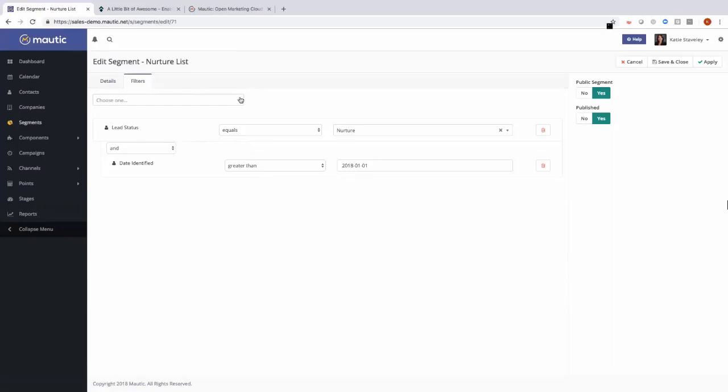You can also filter off of some behavior information. So if you wanted to say lead status equals nurture, date identified is greater than January 1st of this year, and they also opened the last email we sent them, you can build a segment based on that. Things like page visits, videos viewed, all of that is available as part of that segmentation.